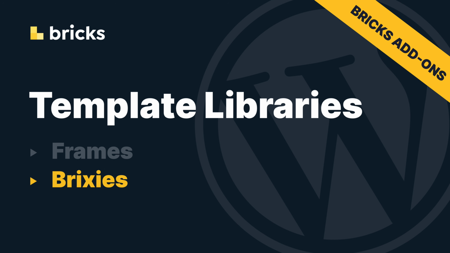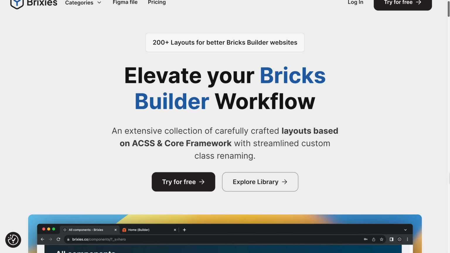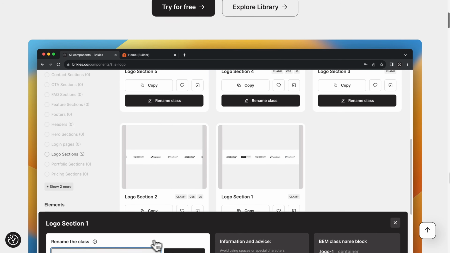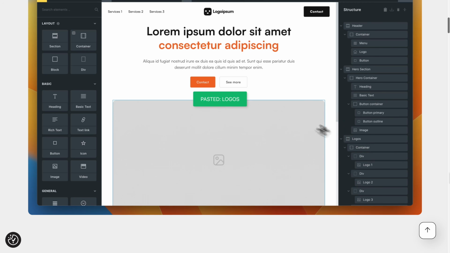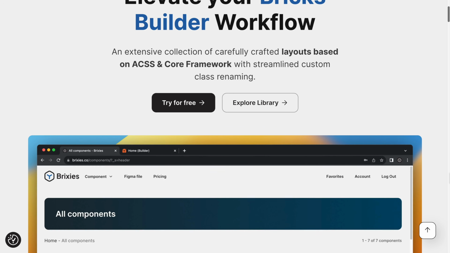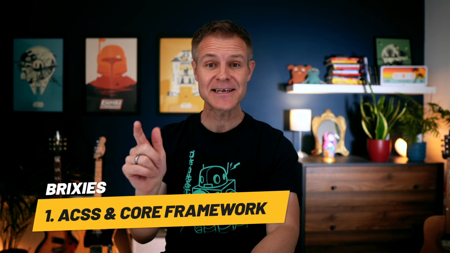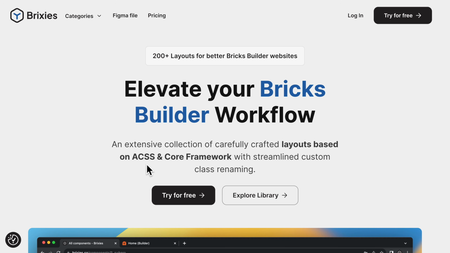My second template library recommendation is Brixes. Now, at the time of recording anyway, Brixes is a relative newcomer. Here's the website for you to check out. You can guess where the link is. Here are some highlights. With Brixes, you get access to all the templates in both ACSS and Core Framework versions. So if you use either of those frameworks, then you're good. You're not just limited to ACSS.